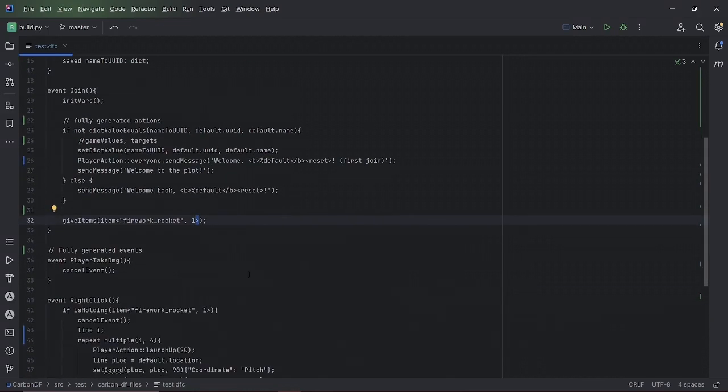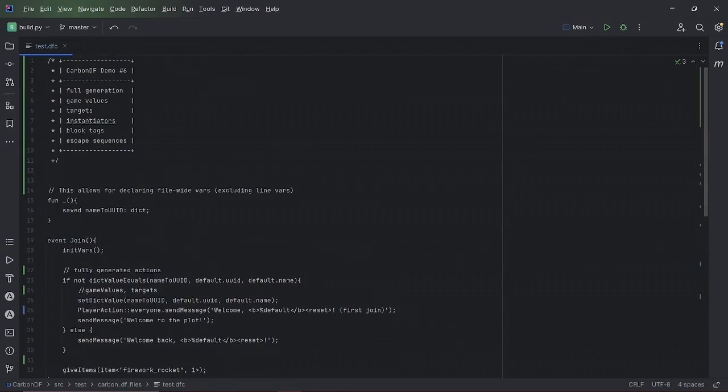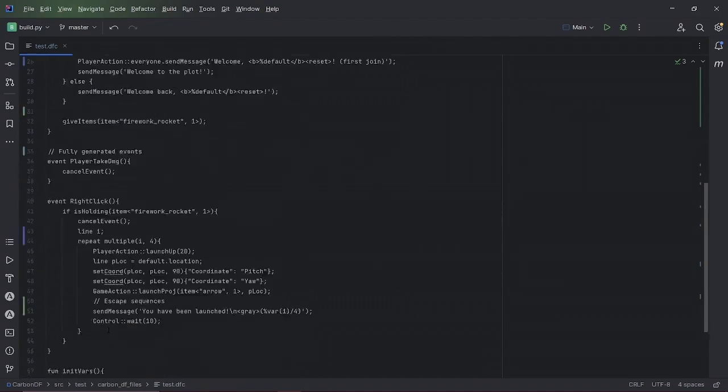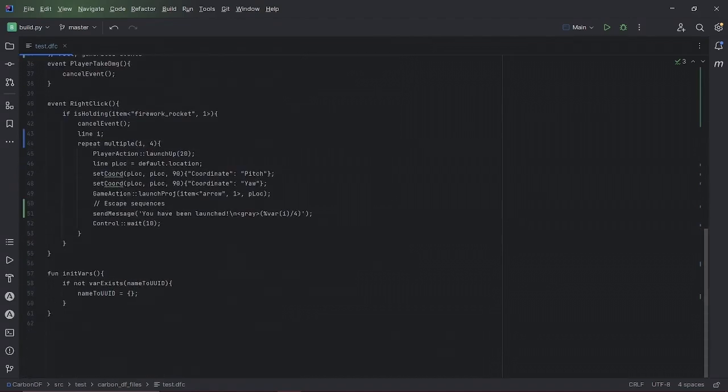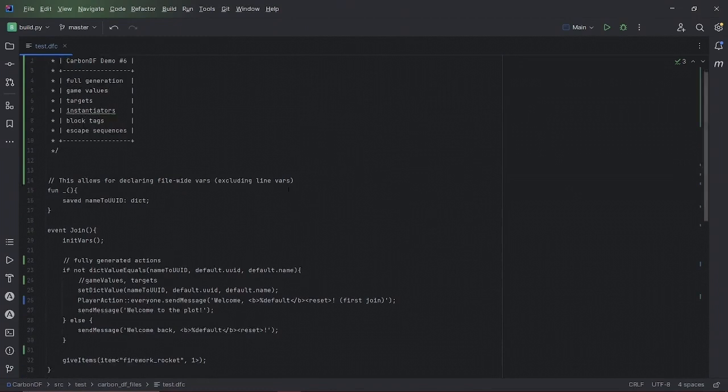I have also added support for block tags, which are syntactically exactly the same as adding a dictionary at the end of an action call. The last thing I'll talk about in this demo is escape sequences. They basically allow you to add things like new lines or quote marks inside your strings. Alright, let me go over a bit what the code does.